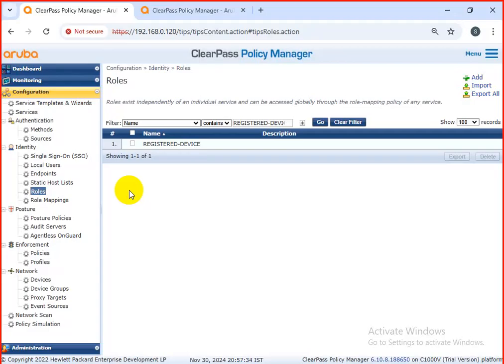What are the benefits of the role and role mapping? The first benefit is centralized policy management. Roles allow ClearPass to manage the access policies centrally. One role can be reused across multiple enforcement policies, which simplifies the management. There is no limitation on applying a particular role to any particular policy.